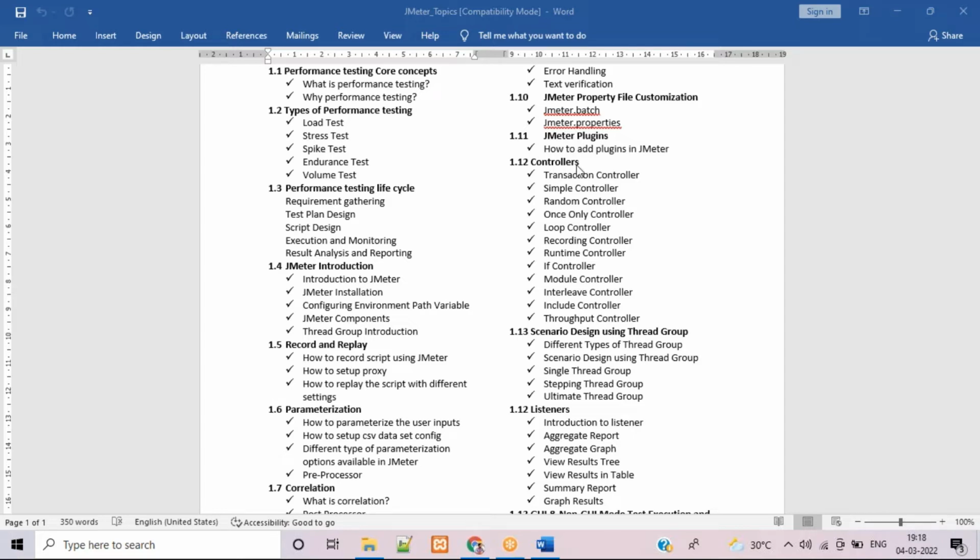And controllers. Controllers are for scenario design. By using controllers, we can change the script behavior. There are different controllers in JMeter like transaction controller, loop controller, once only controller, if controller, module controller, interleave controller, for each controller, and recording controller. We're going to use these controllers and see how we can customize the script behavior.